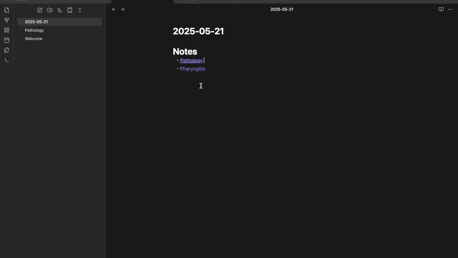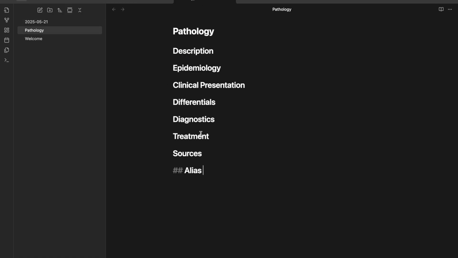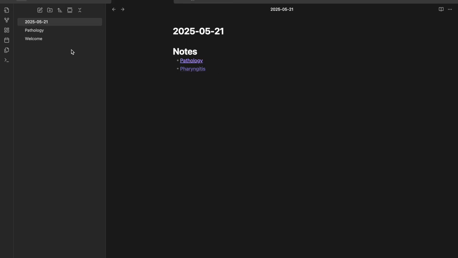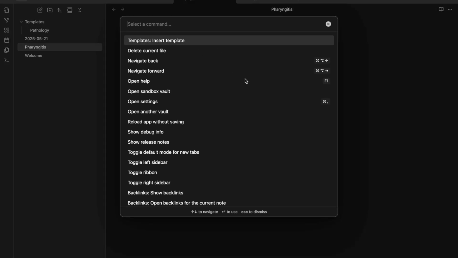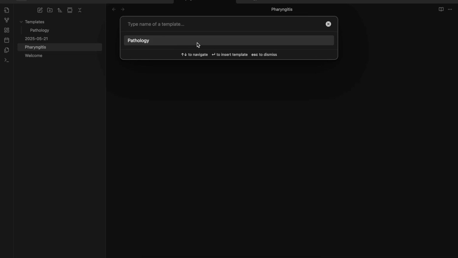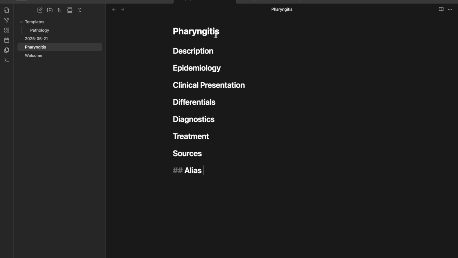And then we're going to, actually, before we do that, we're going to make this pathology note here into a template. So to do that, we're going to add a folder, new folder. We're going to call this templates. And so pathology is what needs to go under there. So, okay, same thing, Control P or Command P, and insert template, pathology, and now we have pharyngitis, and now we have the template in here.